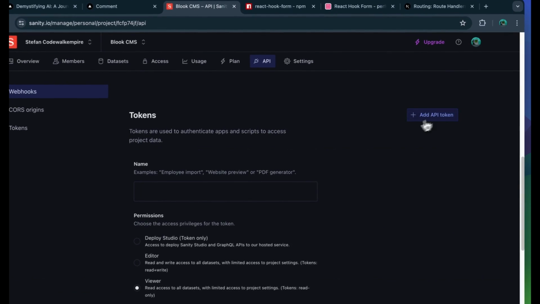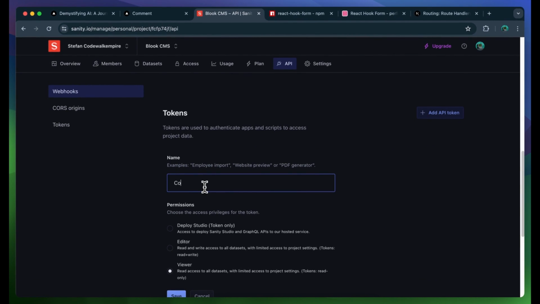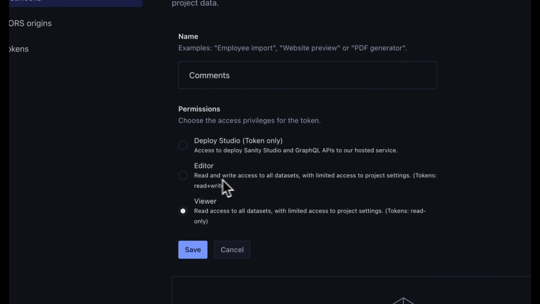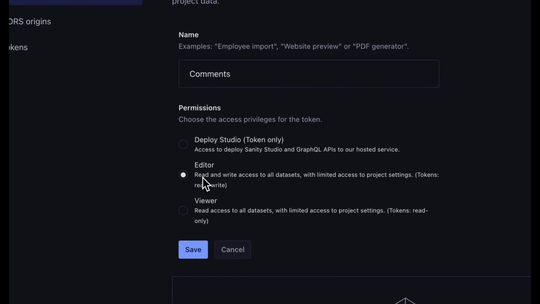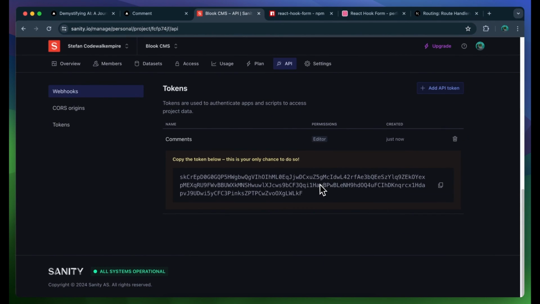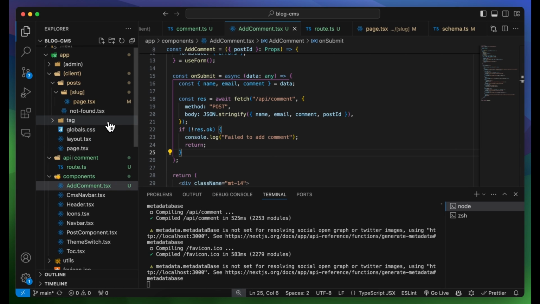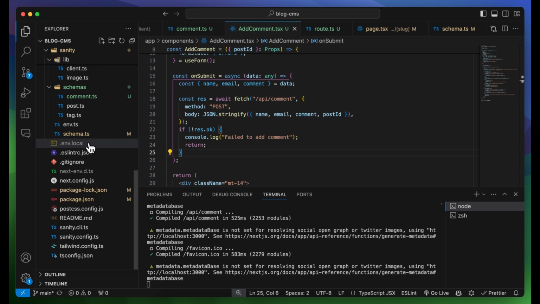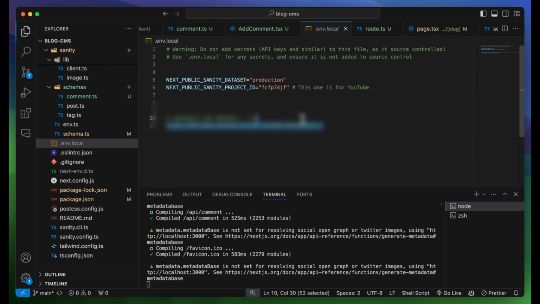So click here and let's say comments. Important part, we need to give a read and write access. So editor. Okay, save it. And this is important part. This token needs to be stored in a secure place. So I'm going to copy it, open Visual Studio Code and go to my env local file.